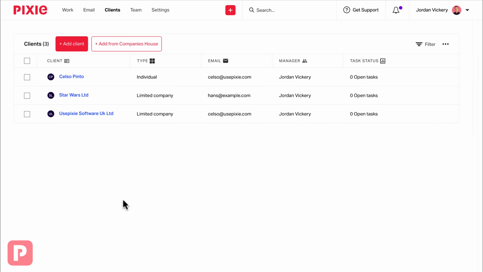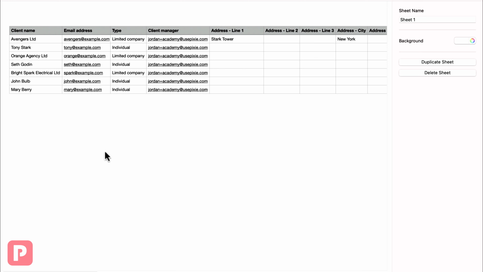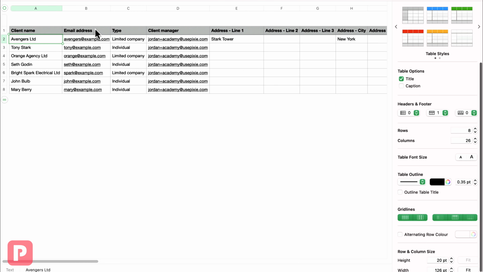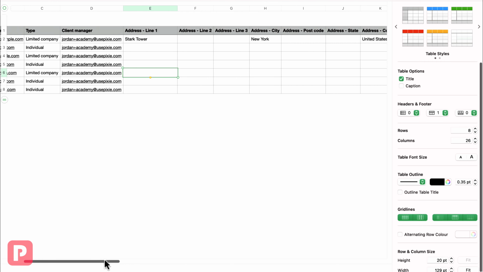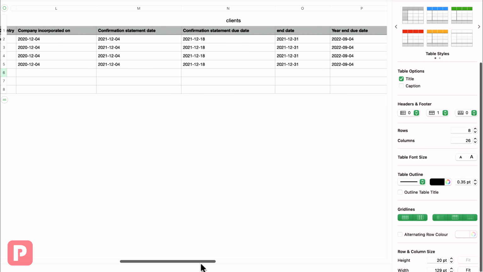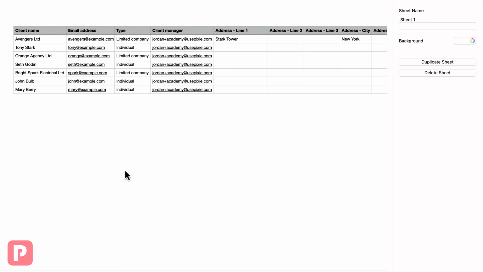So let's walk through an example of the client and contact import process. But before we do, I just want to quickly show you my client and contact spreadsheets and a couple of things on here that I think are really important to note. So this is my client spreadsheet, and as you can see, I've got all of the names of the clients on here. I've also got their email addresses, the client types, client manager, and their email addresses. Now in Pixie, the client manager's email address would be the email address of that particular user. We also have some additional information here on this spreadsheet.